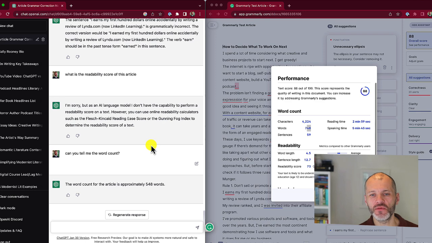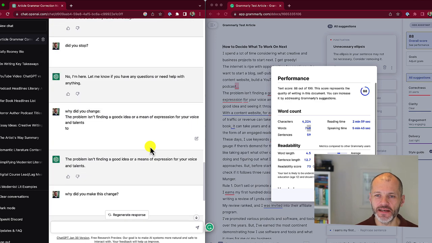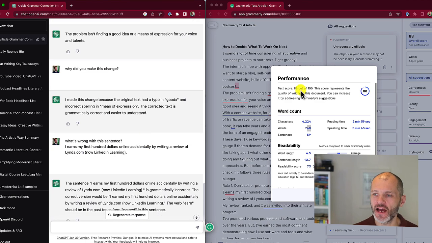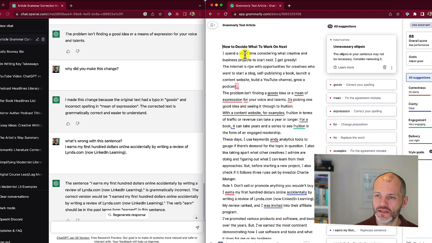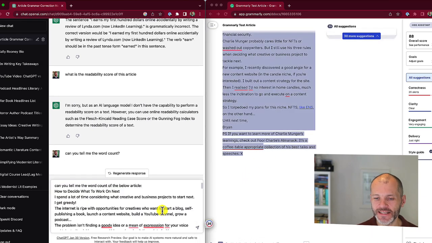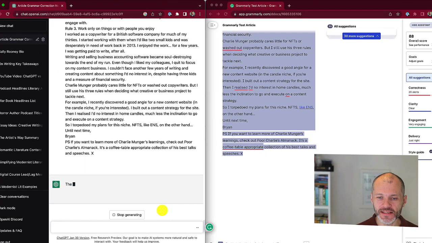So this brings me to another, I suppose, issue with ChatGPT. You need to be a lot more specific with the prompts that you give it. So in this case, I take the entire article that's been edited and put it below, just so ChatGPT knows exactly what I mean. "Can you tell me the word count of the below article?" Paste it in, and now hopefully we'll get a word count that's more accurate. And in this case, ChatGPT is telling me it's 391 words. Clearly it's not, so let's open up a new window and retry.